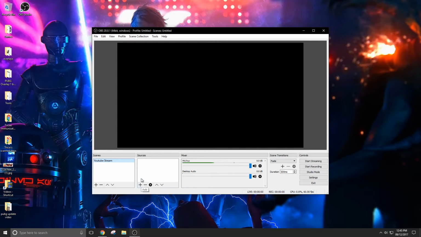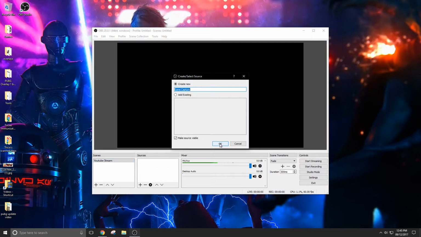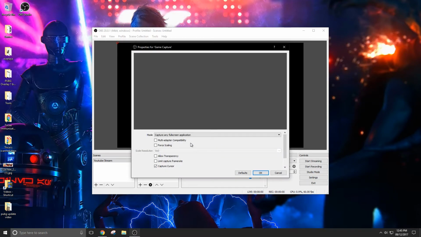Just renamed it. Okay, now over here where it says sources, this is where we're going to start adding all of our capture stuff. So you click plus and it brings up all these. You'll definitely want to have game capture because you want to capture your game. You can rename it or just leave it as it is. I recommend leaving it as game capture. Click OK. And this is default mode set to capture any full screen application.